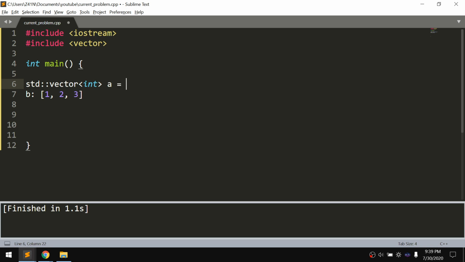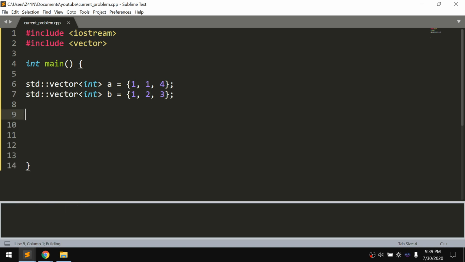1, 1, 4. So A equals 1, 1, 4. And then this is 1, 2, 3. So std::vector of type int, B equals 1, 2, 3. And that's it for our test cases. Let's just run this, make sure nothing's going on. Cool.